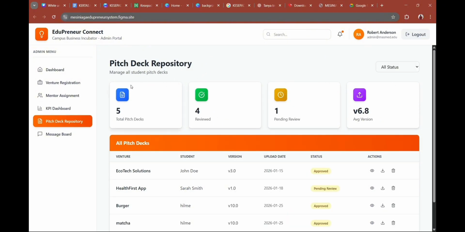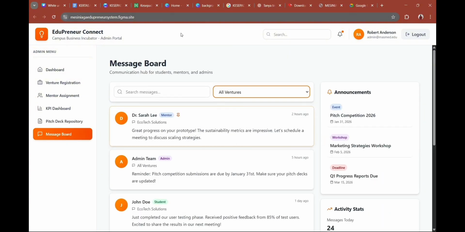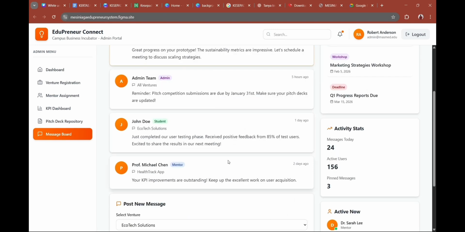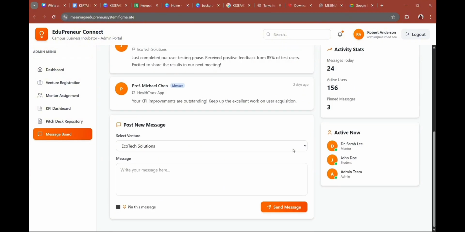And here are the quick statistics. Down here are all the pitch decks with their details. Currently it shows that 4 have been approved, and only 1 is pending. So last but not least, the message board, which allows communication between every role. Right here every message is shown, and it will display the role of the user. We can also post a new message right here.